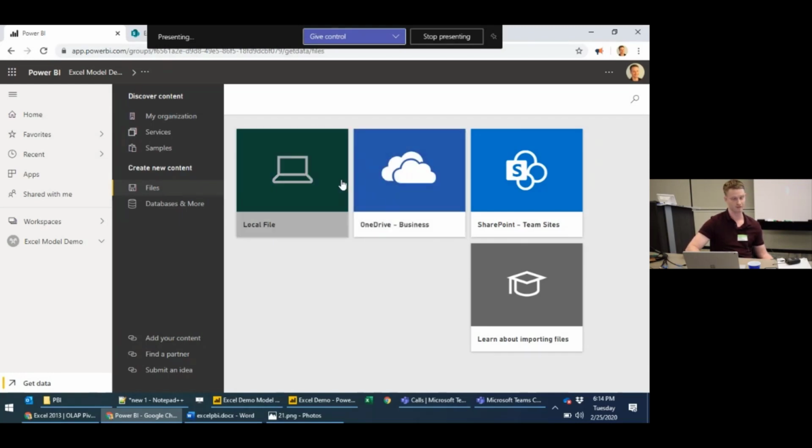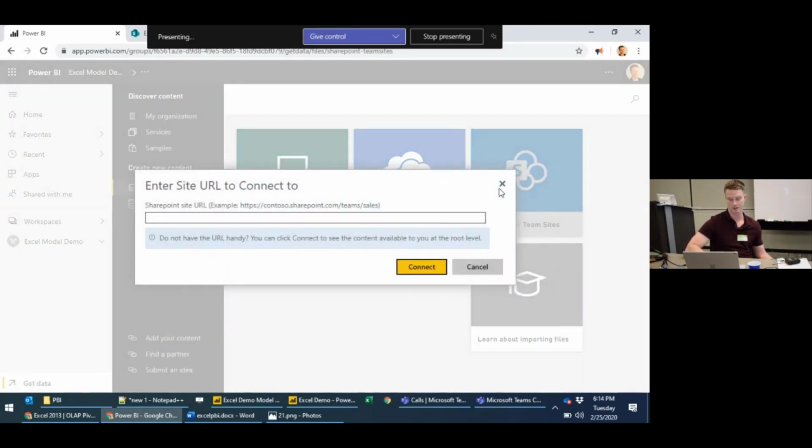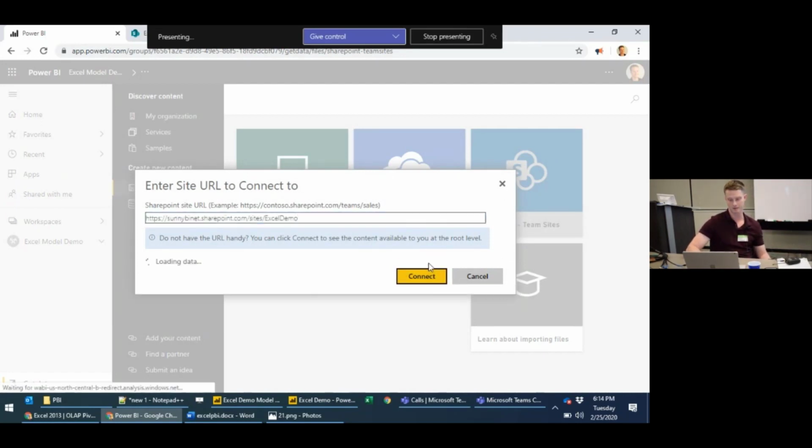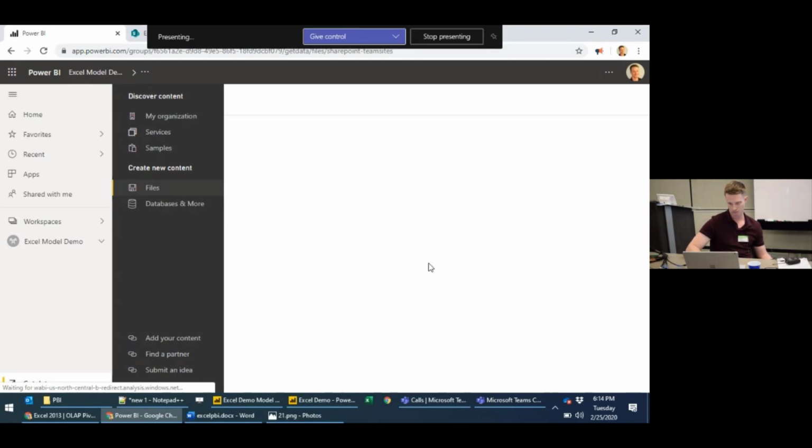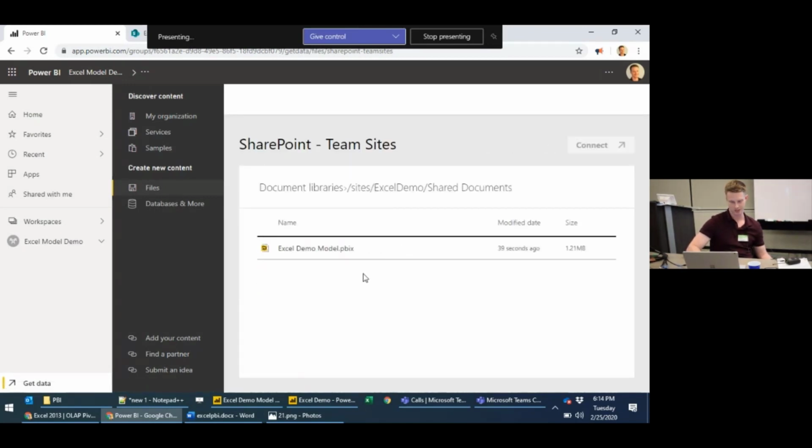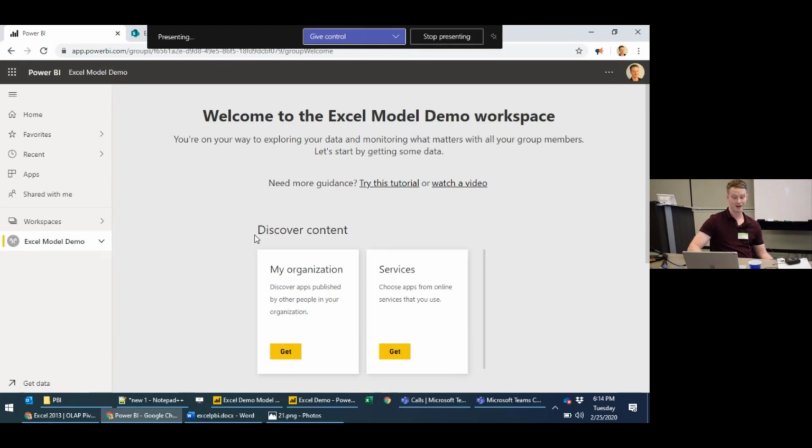We can see once I click files, it's going to ask me where to go. So I can click SharePoint team sites. I've still got my SharePoint sites copied, so I'm just going to connect. And this is just in shared documents because I don't have any document libraries or folders set up. And I can connect directly to this file. So now, if you look, I have reports and data sets. I have now connected directly to that Excel file in SharePoint.